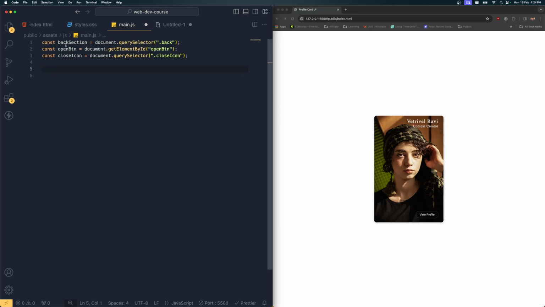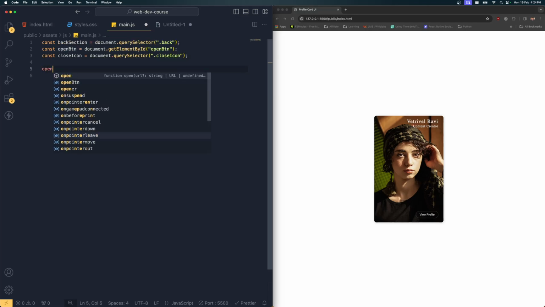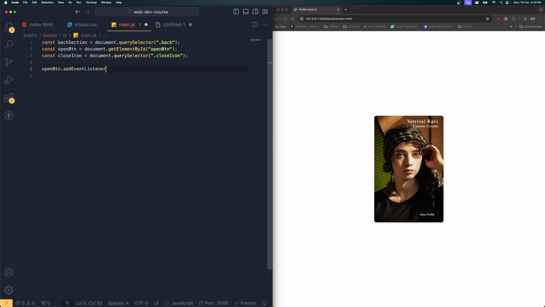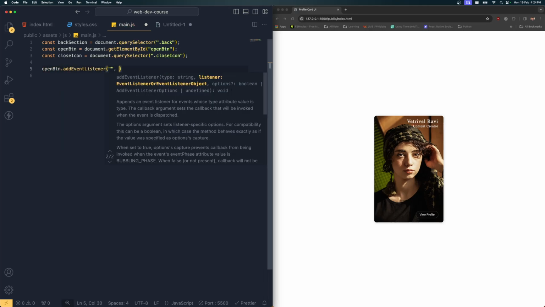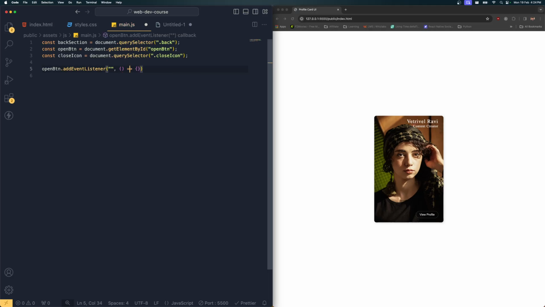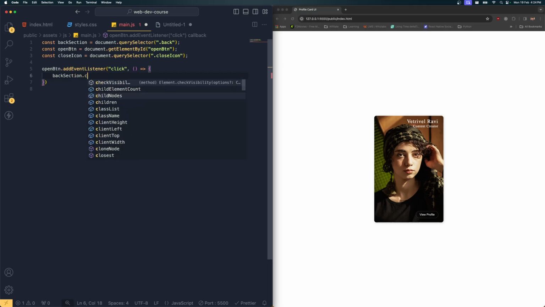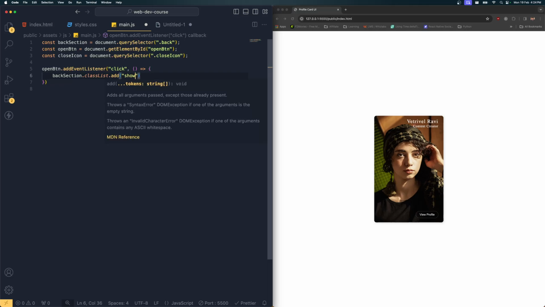And now when I click this open button, dot add event listener, so this is going to give you the event as well as the callback function. Open it, and inside here now I need to say click event. Whenever I'm clicking this, I need to call this function, and inside this function what we need to do is to open this back section. So back section dot class list dot add that show class show.